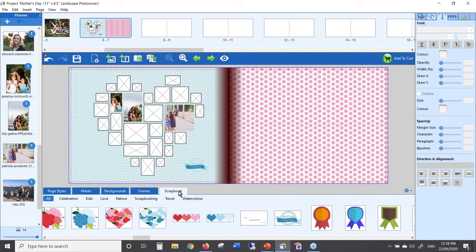Just remember that the simpler you keep it, the better. You don't need to put too much on a page because then it gets a bit busy. So just keep it nice and clean, nice and simple. If it looks good to you on the page, then chances are everyone else is going to like it.